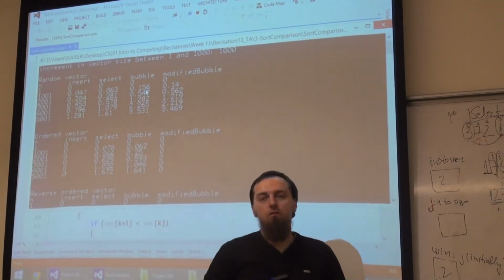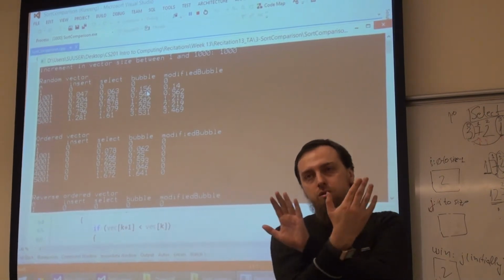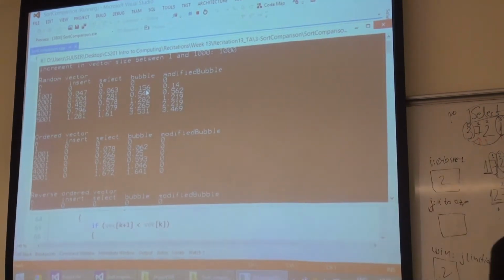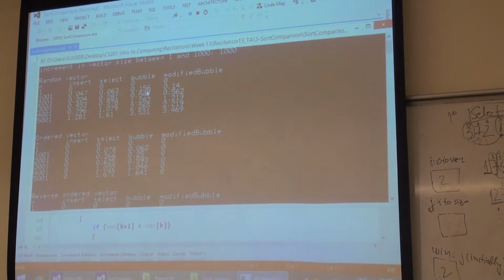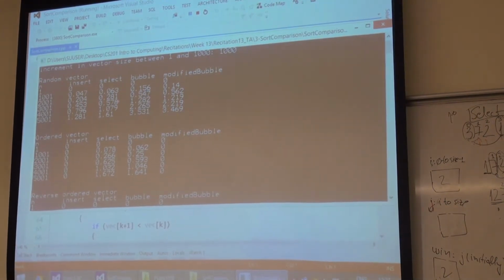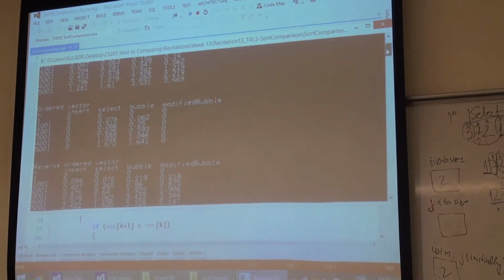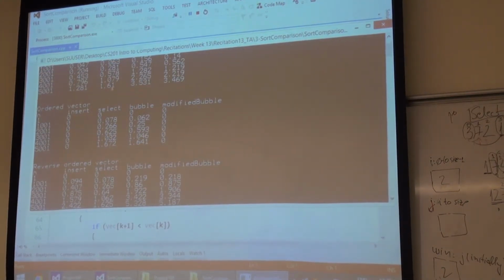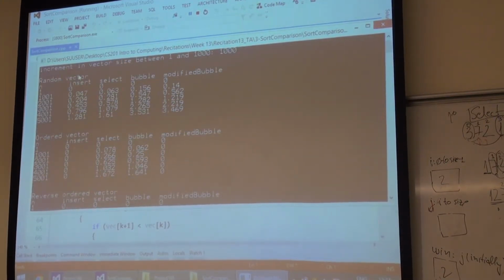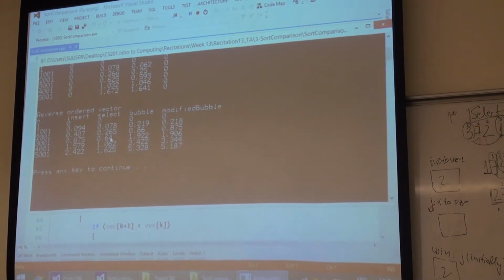Now what if we send a vector as a parameter which is in reverse? Okay, and we want to sort it. So we want a descending order, and we send the vector in ascending order. You see the select is always the same, whether it's random, or ordered, or reverse, it's always the same.